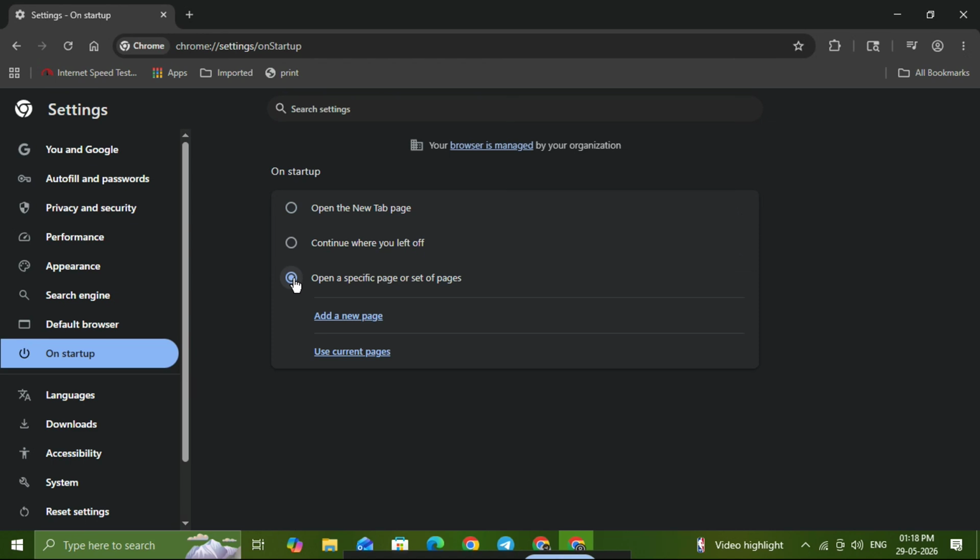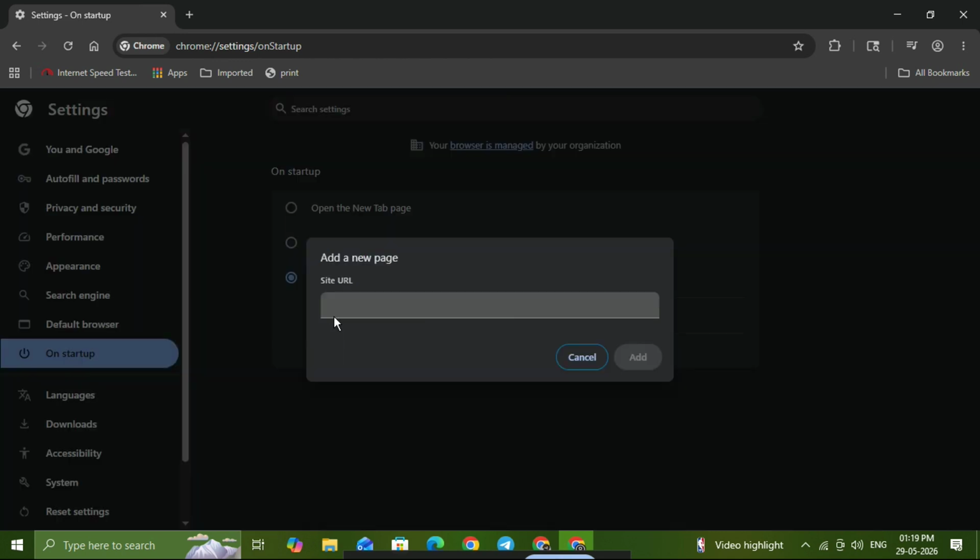Once you choose that option, additional settings will appear underneath it. This is where you can tell Chrome exactly which website you want to open every time the browser starts. Next, click Add a new page. A small box will pop up asking for a website address. In the field, type https://www.yahoo.com. Make sure the address is entered correctly, then click Add.